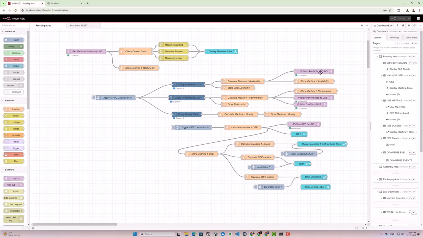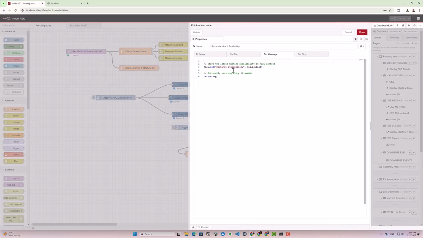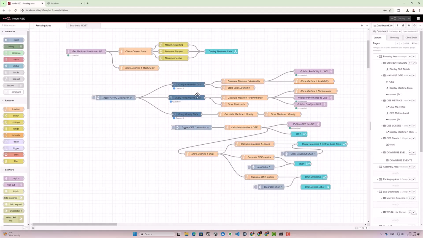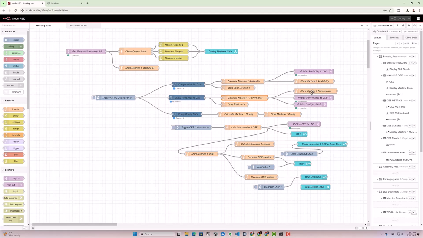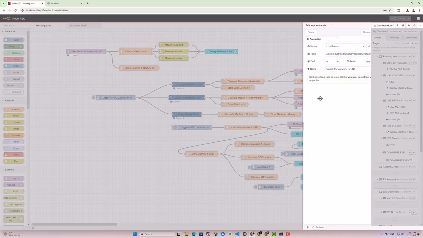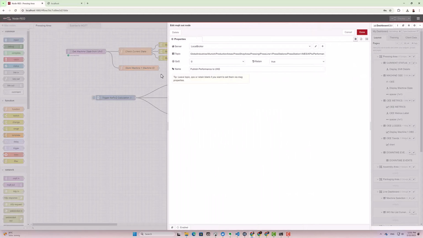Now I'm publishing this data back into the MQTT broker, and I'm also storing the result of that calculation as the machine 1 availability, which I'm going to use in another section of this flow to calculate OEE. And then I'm doing the same thing for performance. I'm storing these total units, and then I'm calculating machine 1 performance based on the equation for OEE for calculating performance. I'm storing the result of that performance calculation, and then I'm publishing the results back into the MQTT broker.